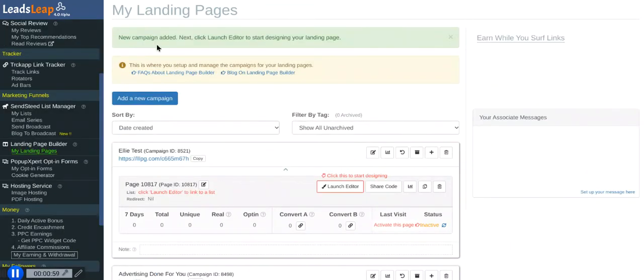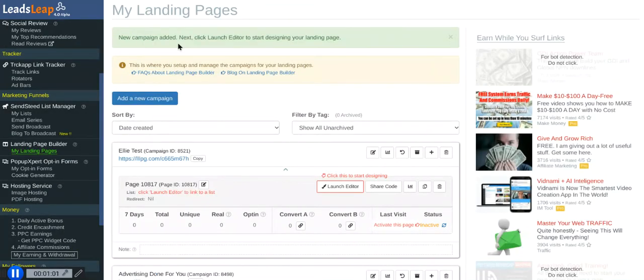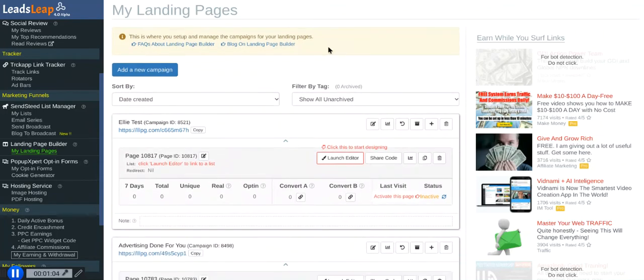And you can see at the top here it gives you the notification that your new campaign was added, and the next thing that you need to do is to start actually designing your landing page. So this is the one that we've just added, Ellie Test, as you can see. The page itself has already been created, so this is the link to the actual page. But as I said, I haven't actually created anything yet. So what we need to do then is click on this one, Launch Editor.